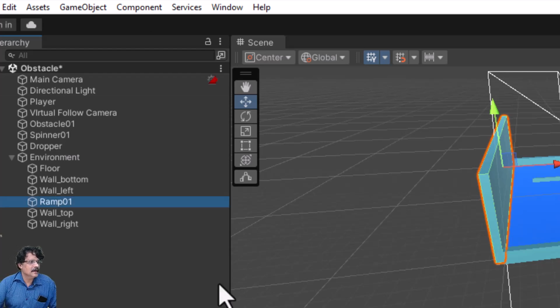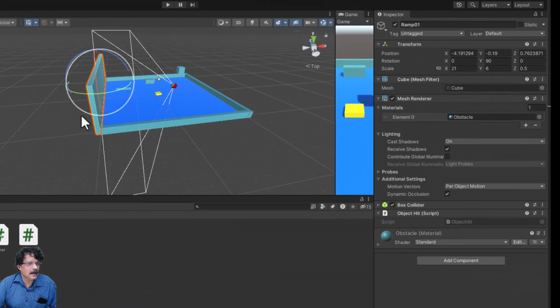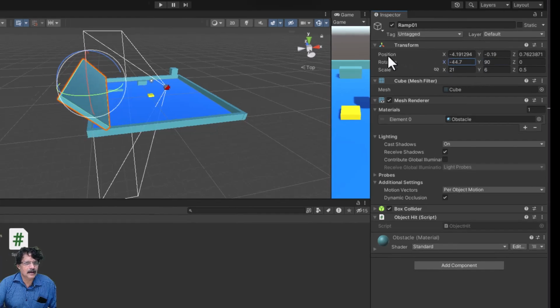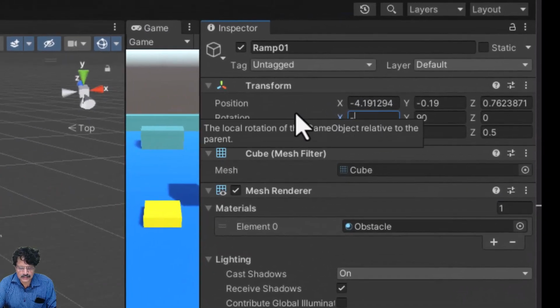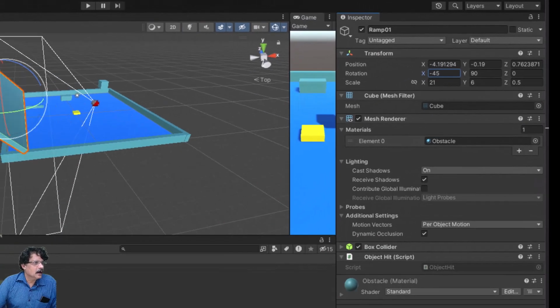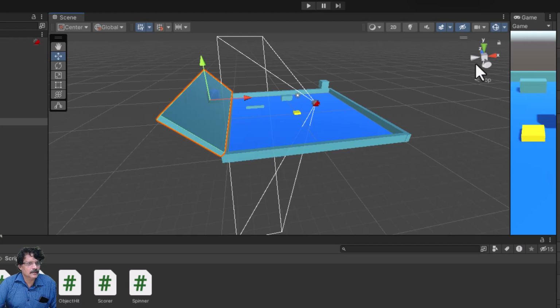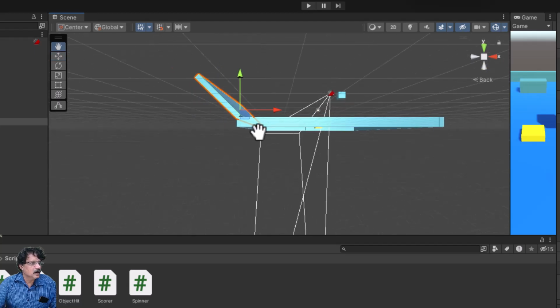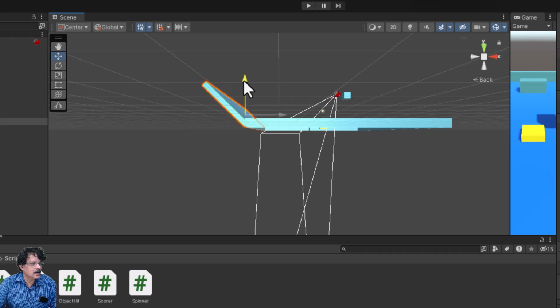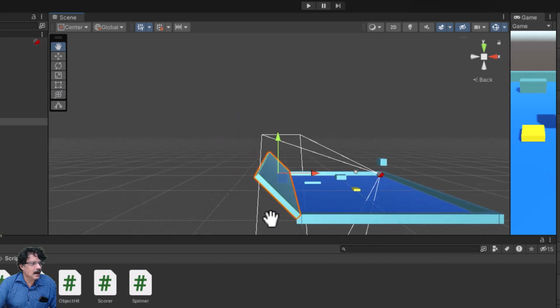I will rename this as ramp 1, and I will take the rotate tool now, and I am going to rotate it along the x axis by around minus 45 degrees, and I am going to drag this and place it here. I will come to the front view here, and I am going to drag and place it so that you have this appearing as a ramp.